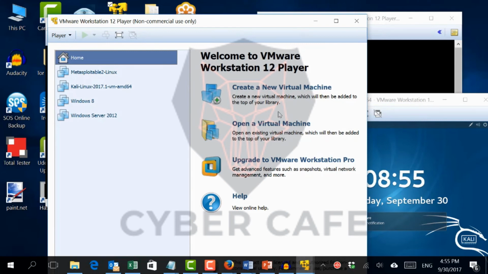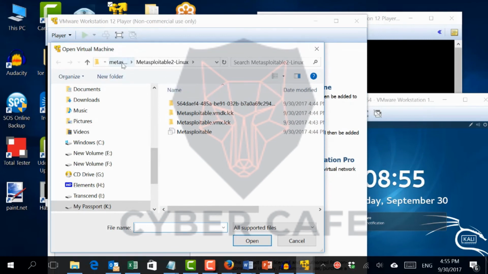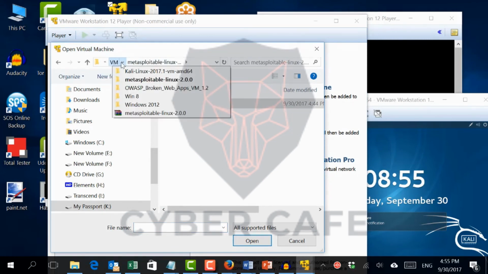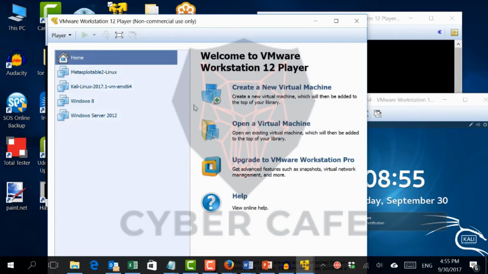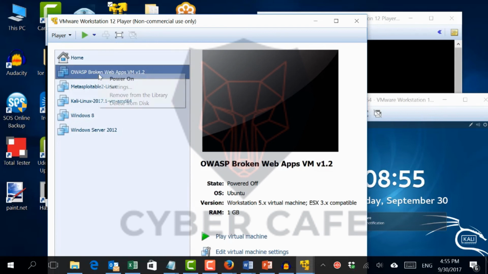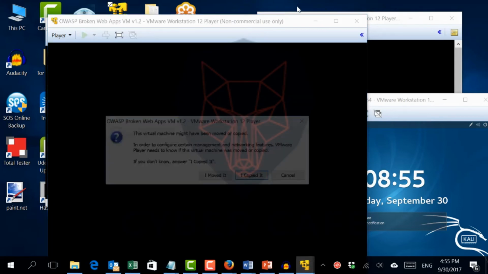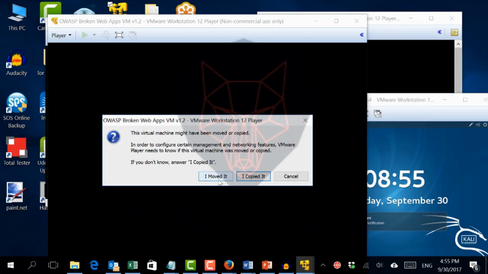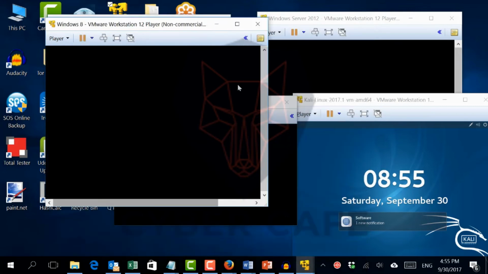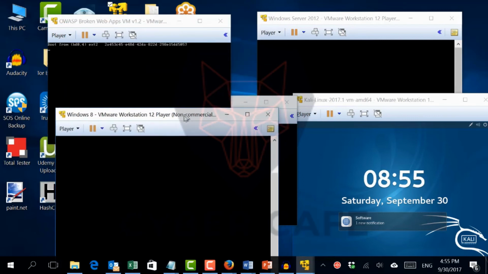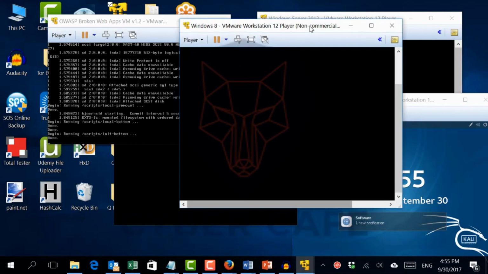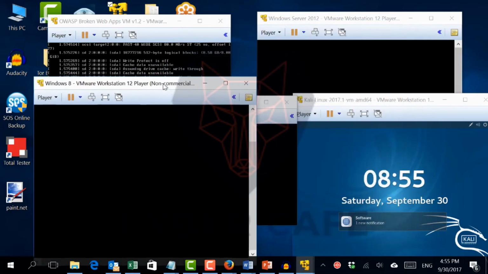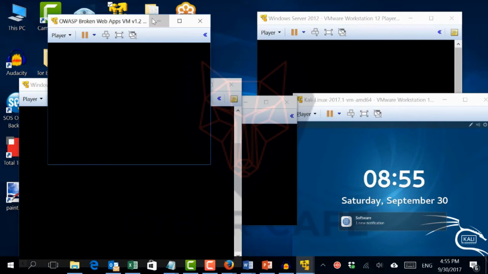So going to open a virtual machine and point to the location of the OWASP Broken Web App. So this is the VM's OWASP Broken Web App, and this is the virtual machine. And I will open the virtual machine as well. So as you can see now, I have around 5 virtual machines opened. And I cannot do that unless I have enough memory to open all those virtual machines. So it depends on how much memory you have, the number of virtual machines that you can open at the same time.